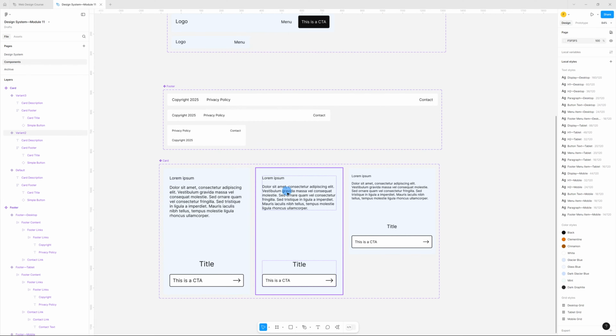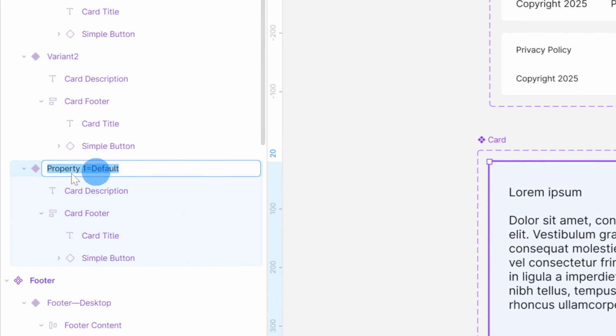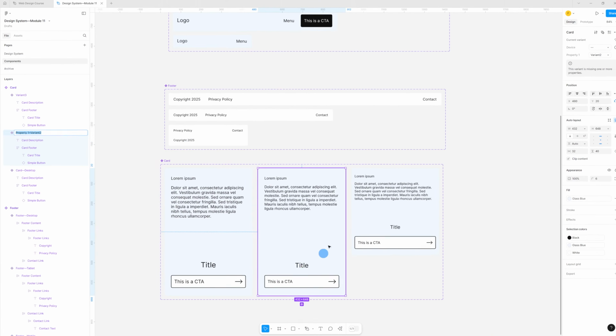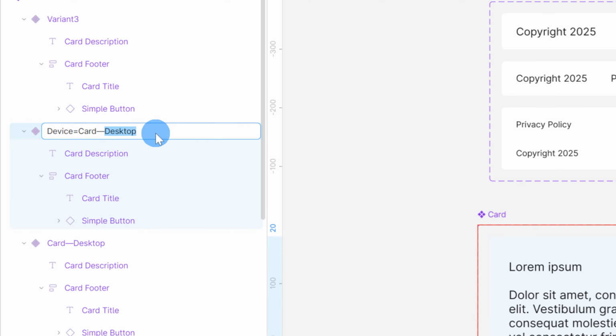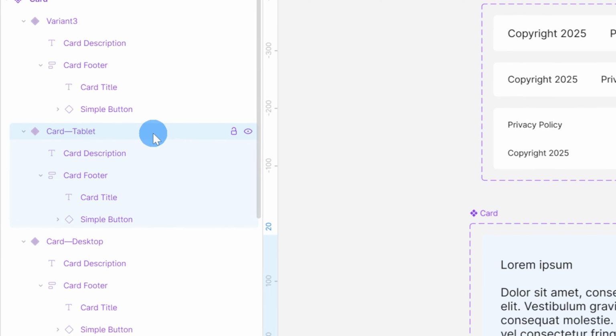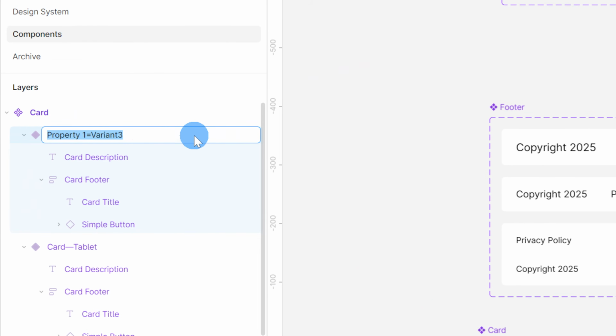All right, so now let's change the names of these variables. So this one is the desktop one. We can already change the property here as well. And instead of size, we can call it device. So device equals card desktop. And then we copy this. And this one, the second one, is the tablet one. So we paste this and then tablet. And finally, this one is the mobile one.